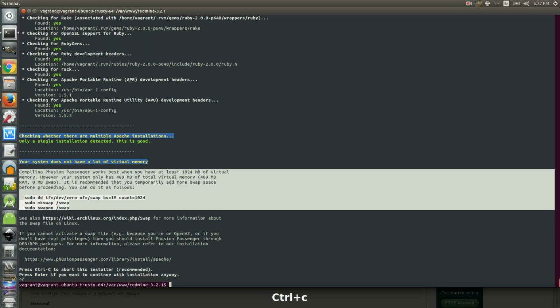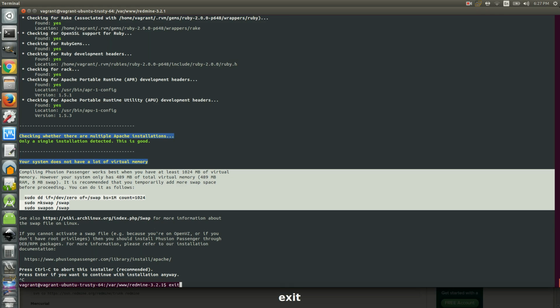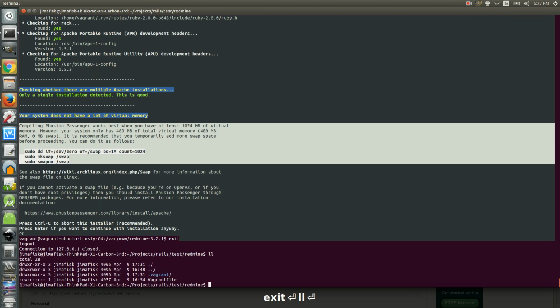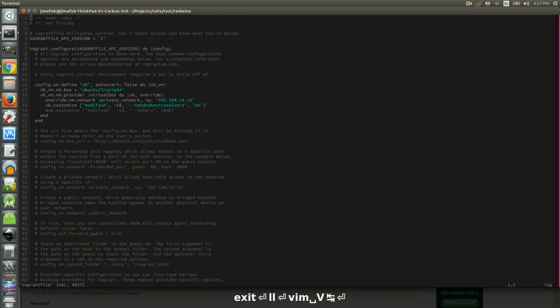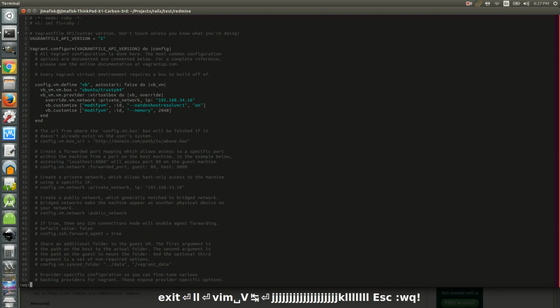So I'll leave the prompt using Control-C, and then I'll exit from my virtual machine by typing exit. Now on my local machine, which is an Ubuntu laptop, I can list the files and see that I'm in a Vagrant directory. The main file in here is a Vagrant file that holds my configuration for my virtual machine. I'll use Vim to edit this file. I'll uncomment a line that I had written previously that will increase the memory of my virtual machine.